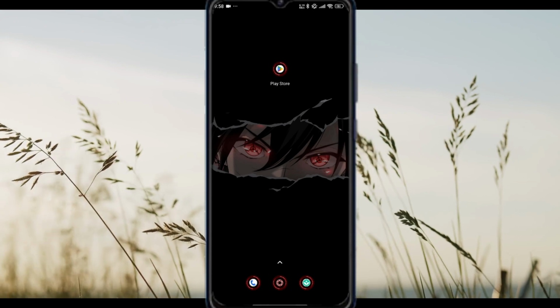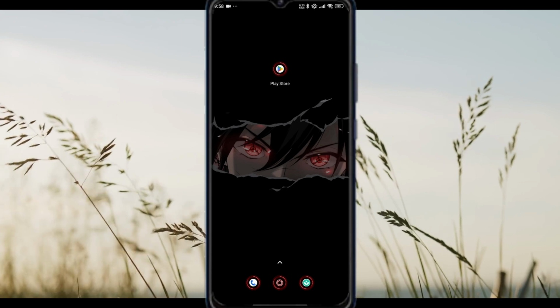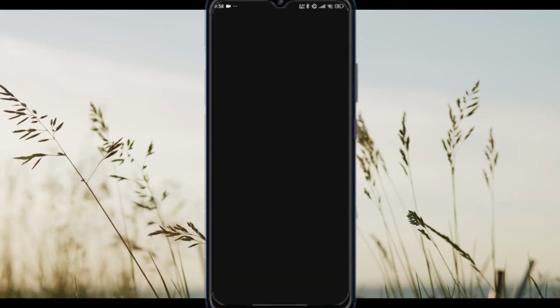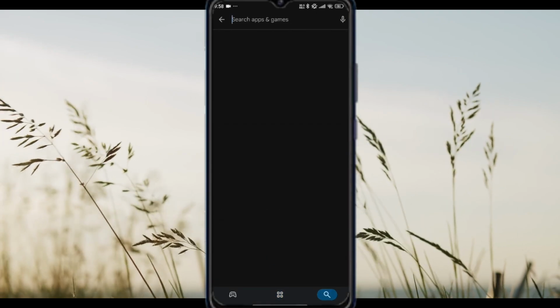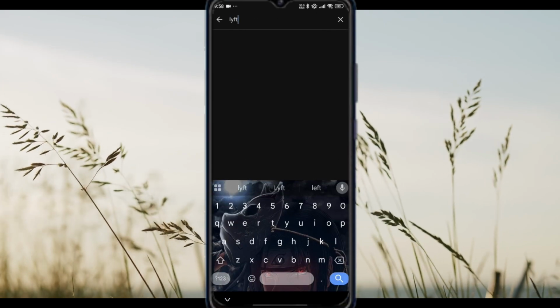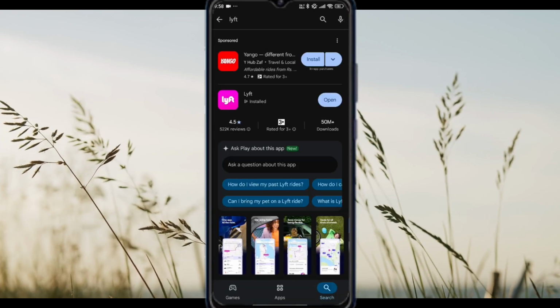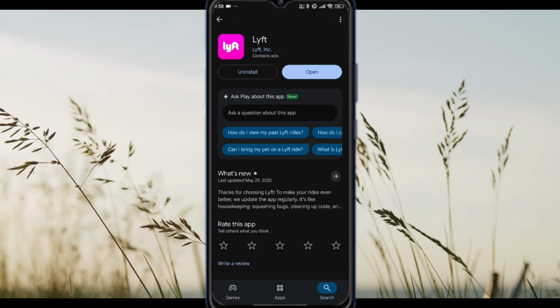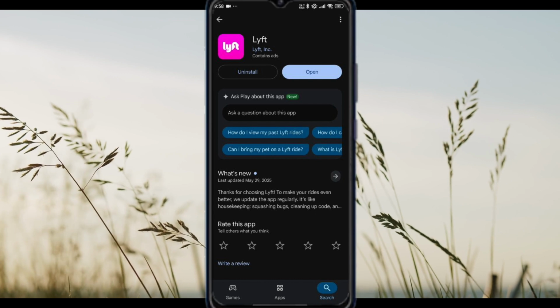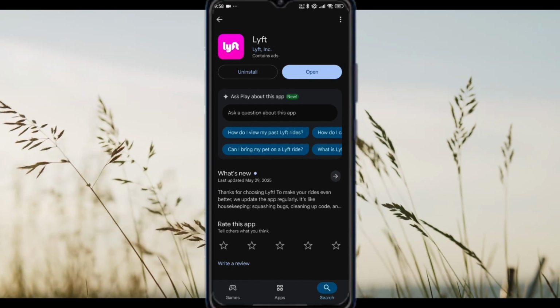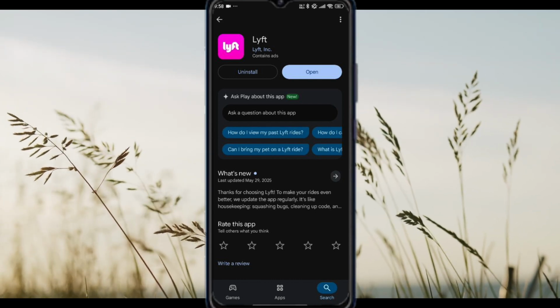To update the Lyft app, head over to your Google Play Store, search for Lyft, and if there's an update available, you'll see the update button. Tap on it and wait for it to finish installing. Once the update is complete, open the app and you are good to go with the latest features and fixes.